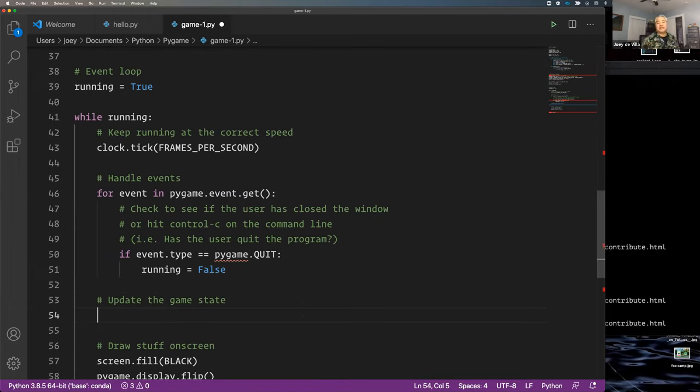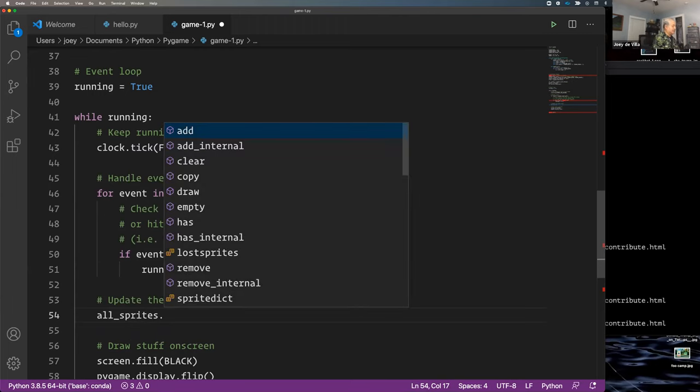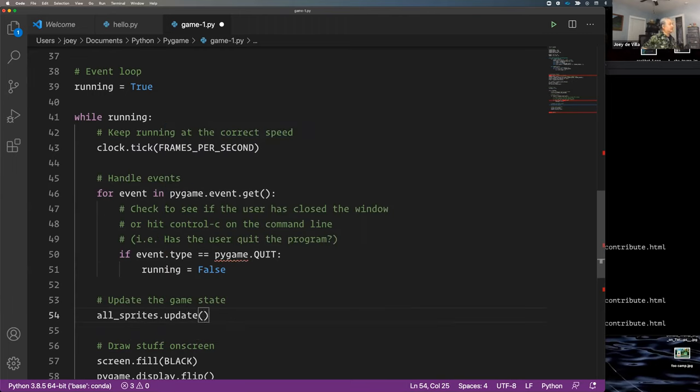Basically, what we're doing is we're updating stuff inside the game. The game state basically describes the current conditions inside the game. And at this point, what I'm doing is I'm telling all sprites to update. So all sprites dot update, and then don't forget the parentheses at the end. What that basically means is that any sprite that is a member of the all sprites group is told to update, gets the update message.